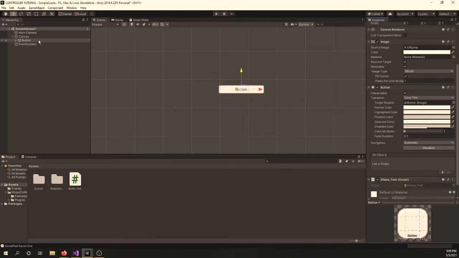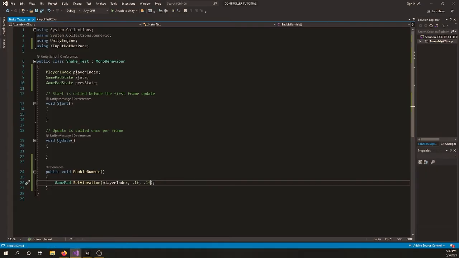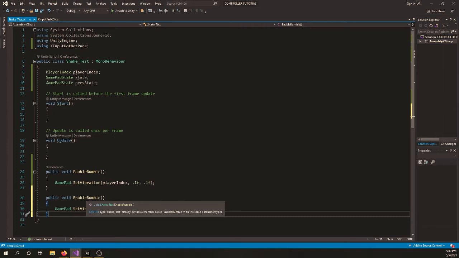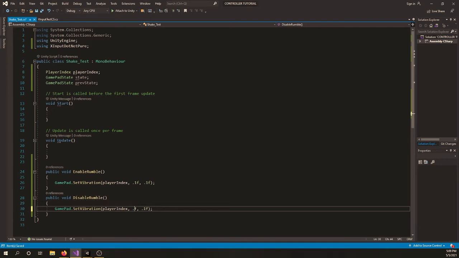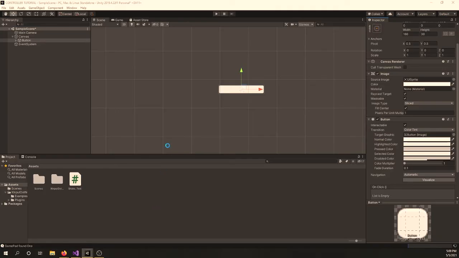Now go back to Unity, and first I'm going to add a disable rumble public function. So let's create a new function and rename it to disable rumble. Then just set the vibration to 0f, just like this. Next, go back to your Unity project.